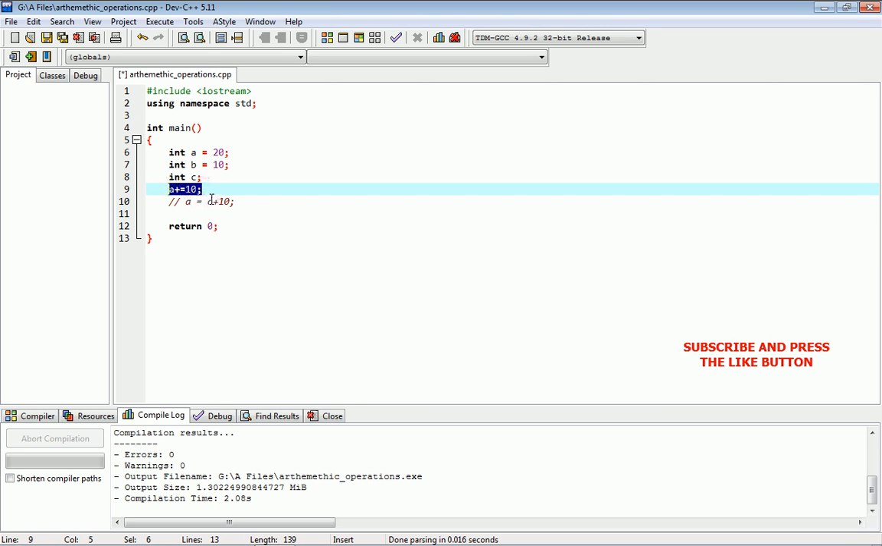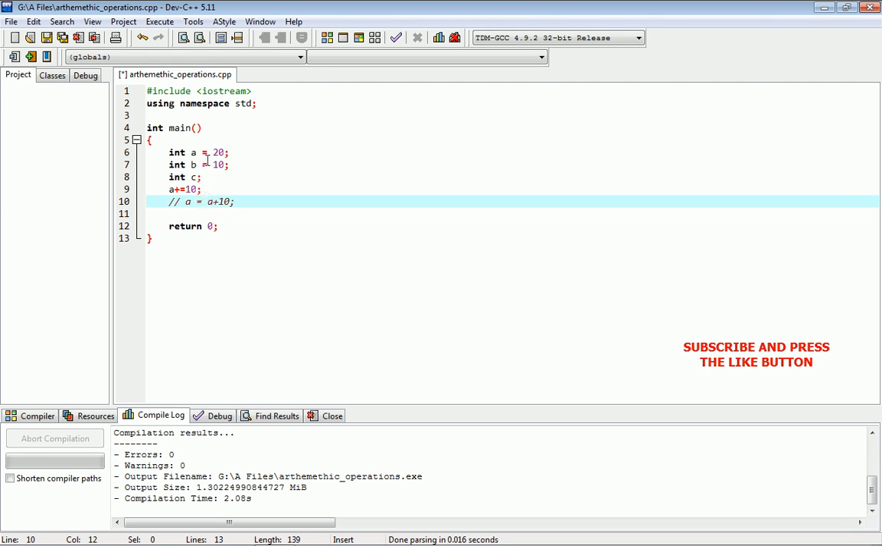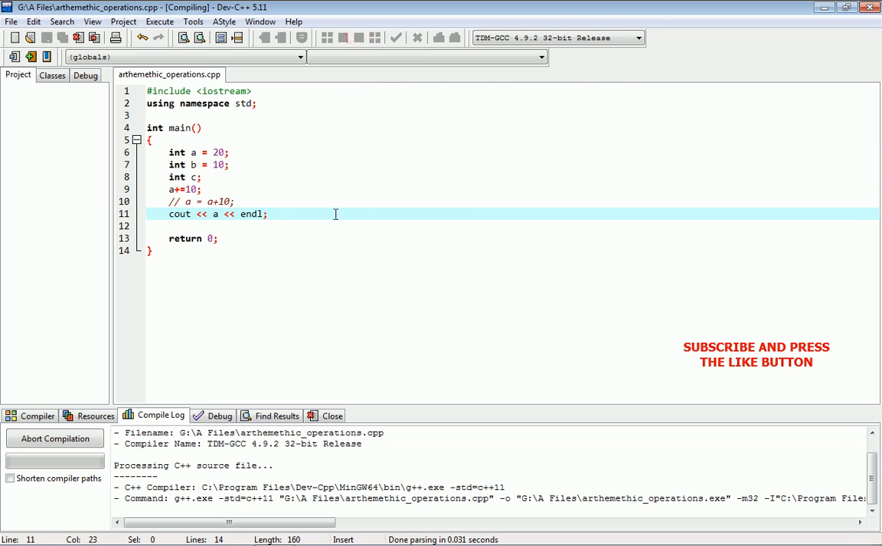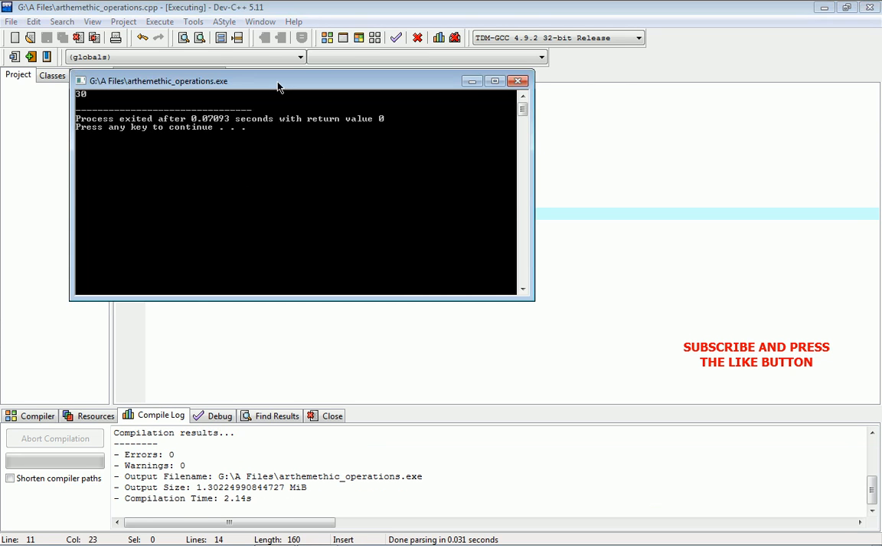Alright, so what's happening over here? A is equal to 10, right? So 10 will get stored over here. A is 20. 20 will get stored over here. 20 plus 10 is 30. 30 will get stored again back to A. So A will be having a value of 30, and let me print it out. Alright, compile and run this. You can see we'll get 30 as the answer.